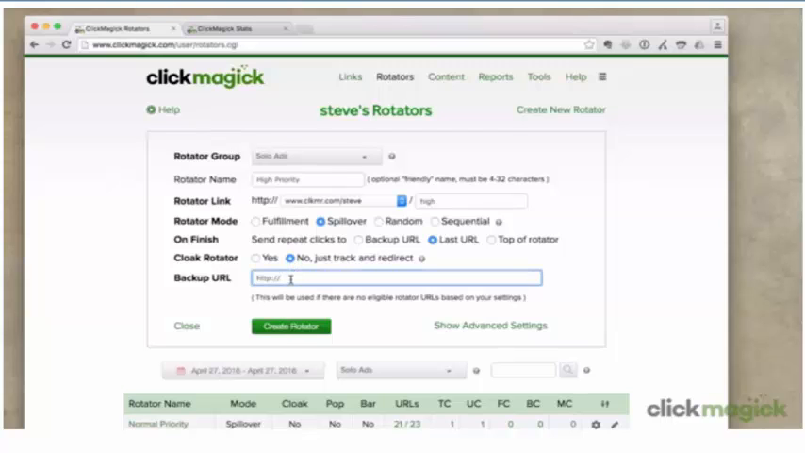The backup URL is very important, and this is mandatory in rotators. So that, for example, in this list, if I have nobody in my high priority rotator, the clicks have to go somewhere. That's what your backup URL is. So in this field, I'm going to type the URL for my normal priority rotator, which is www.clkmr.com, the Magick rotator domain, slash my username, slash normal. That's the URL for my normal priority rotator.